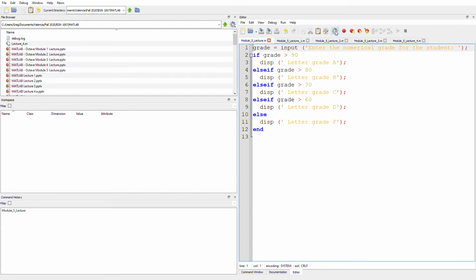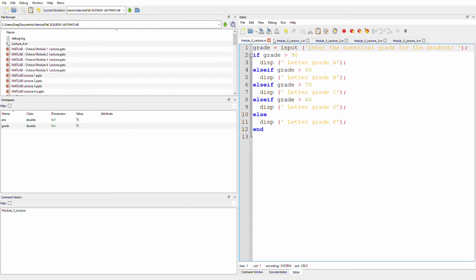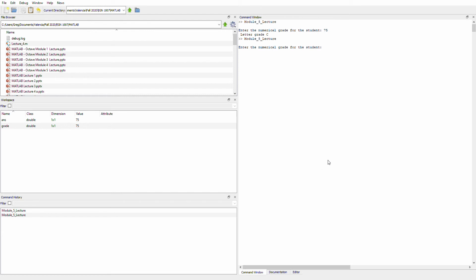So let's hit run, and we'll switch over to the command window. And you see there, this is my prompt: enter the numerical grade for the student. Let's enter a 75. Of course that should be a C, and the letter grade is C. Let's pop back to the editor and try another one. We'll flip to the command window and put in a 90.